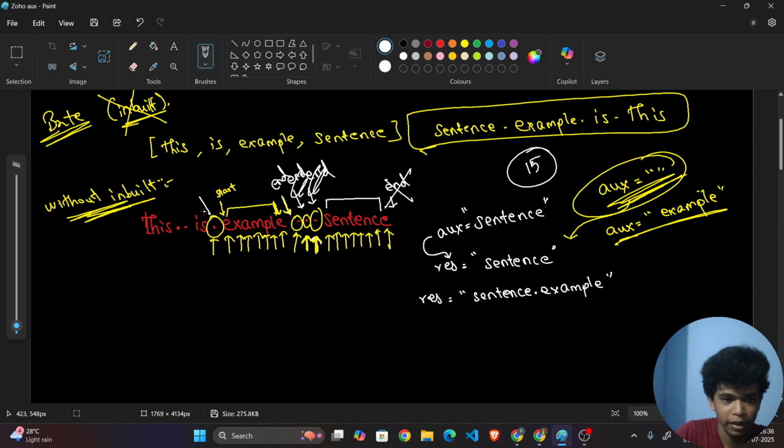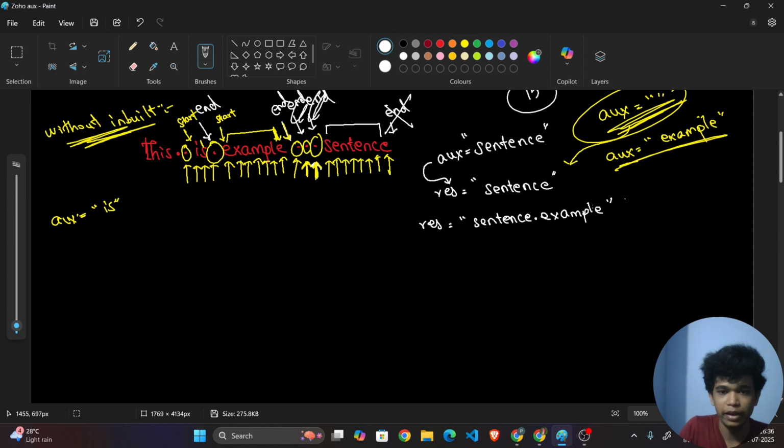Can you understand this? Yes. Now my end is going to be here, and I am going to traverse whether this S is a dot, no, I is a dot, no, whether this is a dot, yes. So the starting point will be after the dot, the current end is plus 1. So here is going to be my starting point, and I want to go up to this is. So now my auxiliary will be is. Okay, so it is a valid string because it is not an empty string, right? So I'll be taking this in my result. So my result will be something like sentence dot example dot is.